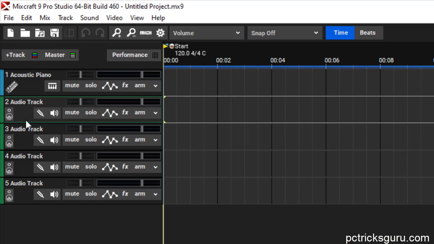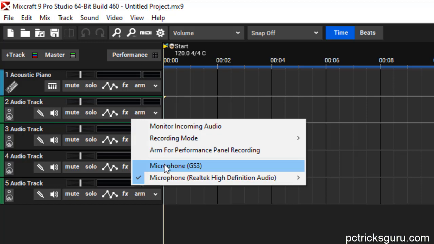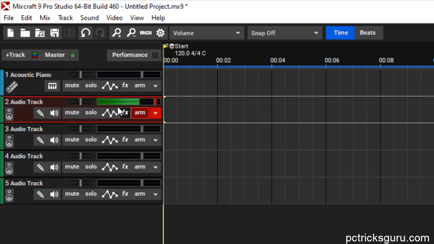In these tracks you can arm your recording device. For example, here you can see that I'm using the microphone that is GS3, so you can select microphone GS3, and here you can see that this green bar is moving as it is receiving my audio inputs. If you click here, you will be able to listen to what you are saying on a real-time basis. So whatever I'm saying, I'll be able to listen to it if I keep this option, the monitor audio, enabled.